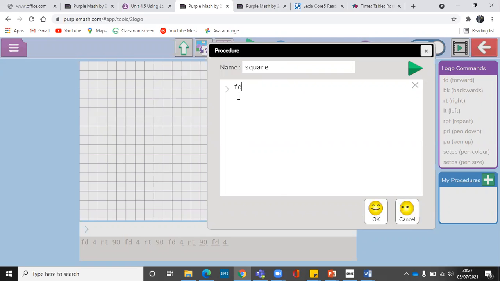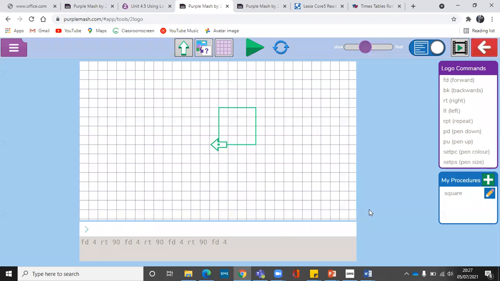And I'm going to do the same code I did before. So forward 4, right 90, forward 4, right 90, forward 4, right 90, forward 4. And then once I'm happy with it, I can press OK. Now, rather than having to type out this instruction all over again, what I need to do is just go over to procedure. Can you see where the arrow turns into a little hand with a grey border? Click on that, and you can see it's popped up down the bottom.